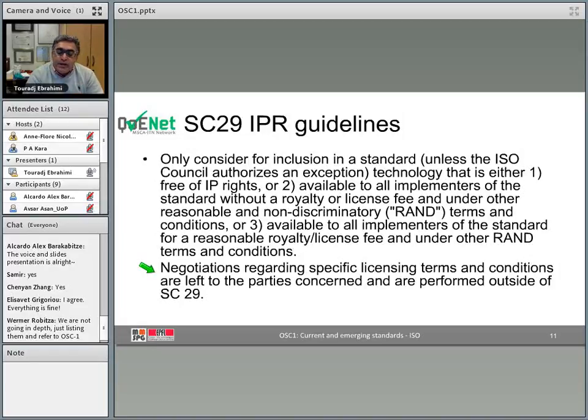Now, there are sometimes exceptions, and it has never happened, as far as I know, in SC29, where one can go back and do things. This is not something that is SC29 relevant only, but there have been cases where there are provisions where one can standardize something that doesn't fulfill these conditions, but one has to go under the ISO council, which is a council like a bunch of wise guys who are sitting there and making decisions.